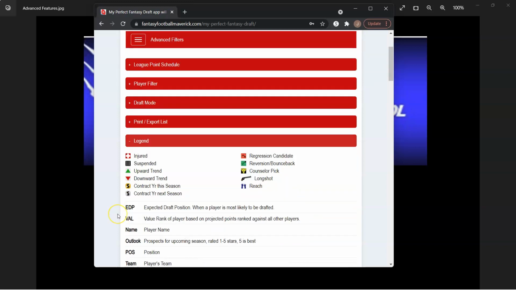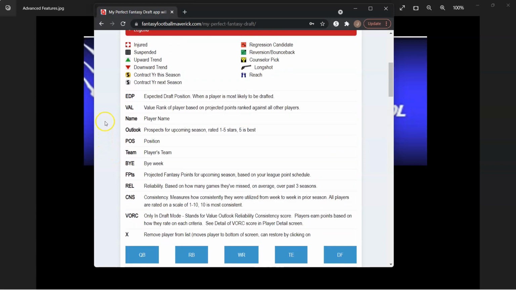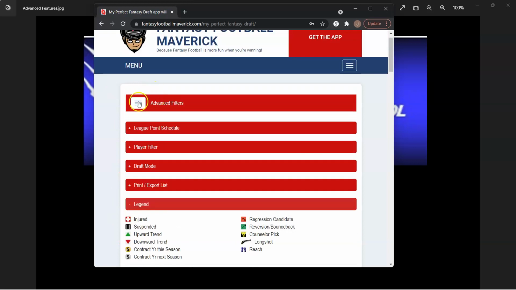Likewise, if you forget what any of the little icons mean or any of the little abbreviations mean, just click on the Legend tab and it opens it all up. It will tell you exactly what everything is. So that's just a little handy thing there.